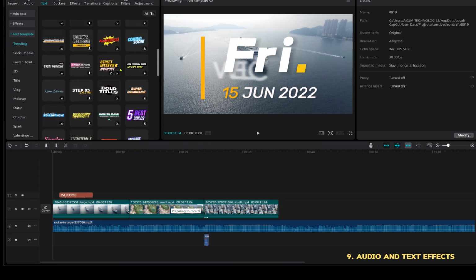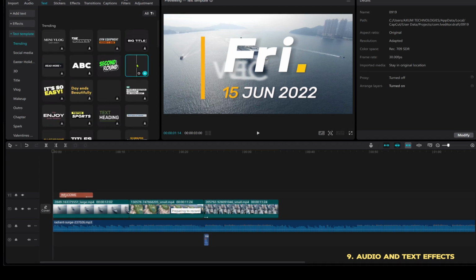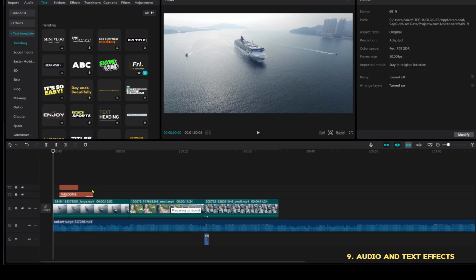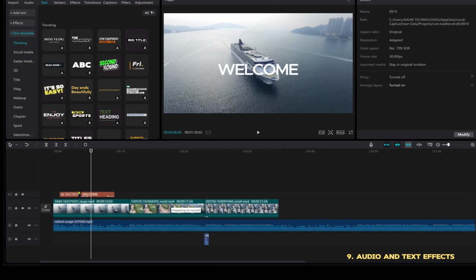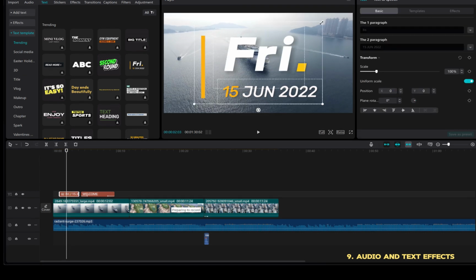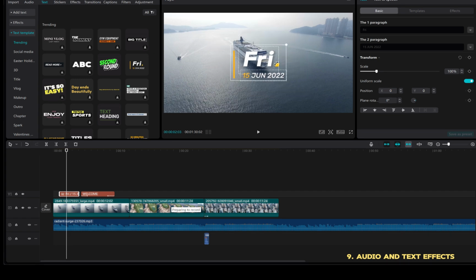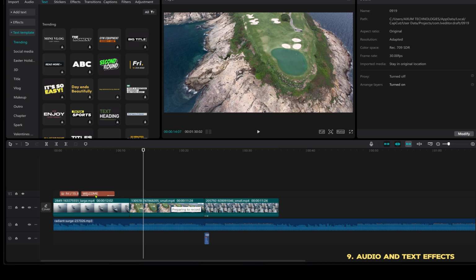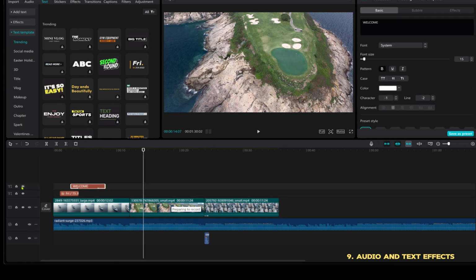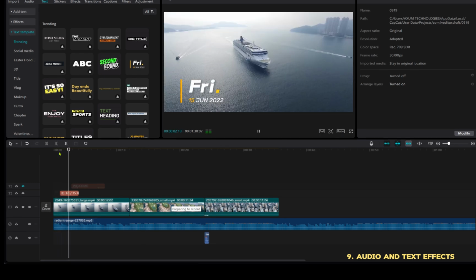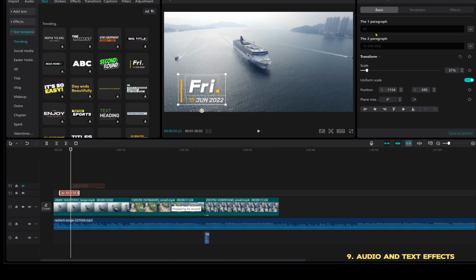Okay, so this is the text I want to use. Let's use this one, so just simply drag and drop. Click it, and then let's resize it. You can also edit the content of this text effect. So, okay, so let's edit.